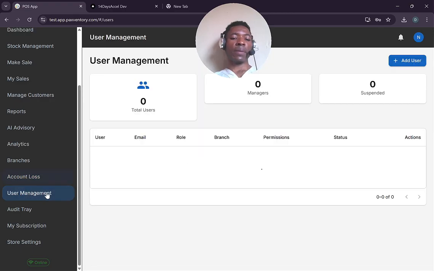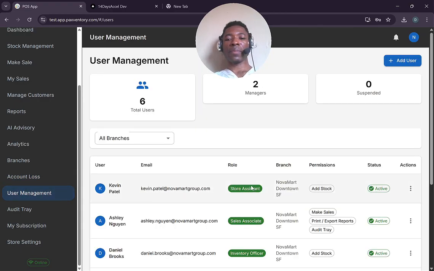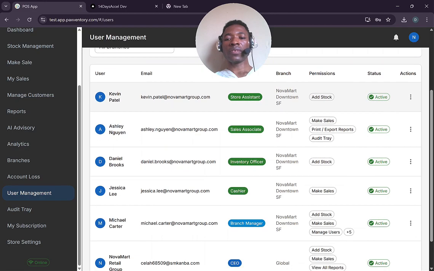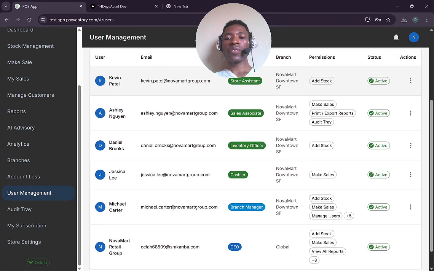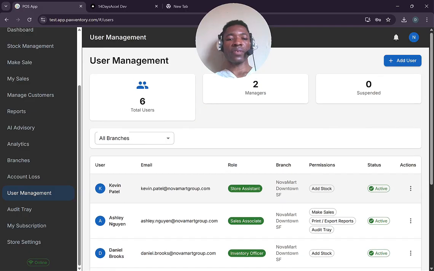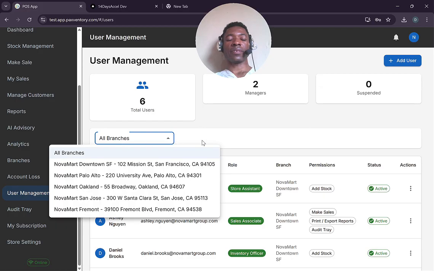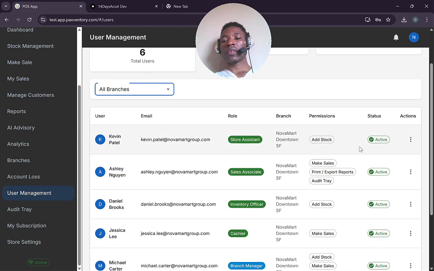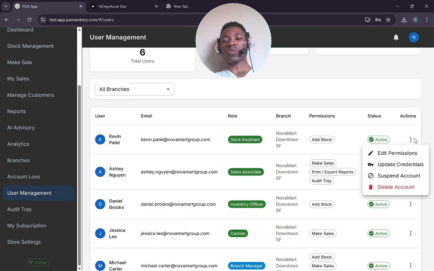So another part is the user management page. Here you see all your users. As a global user, you see every user on the system, every user, all branches. But you can filter by branch. As a CEO, you can filter by branch. So you can suspend, you can take several actions on any staff that you so wish. You can edit their permissions, you can update their credentials, you can suspend, you can delete the account entirely.